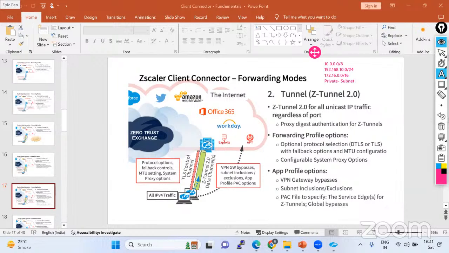Inclusion means you want to send the traffic via Zscaler. Exclusion means you don't want to send the traffic via Zscaler. Okay, so that is exclusion. If you are excluding something, that means you are doing a bypass. That subnet's traffic is never going to Zscaler. Include means you are just trying to send it.